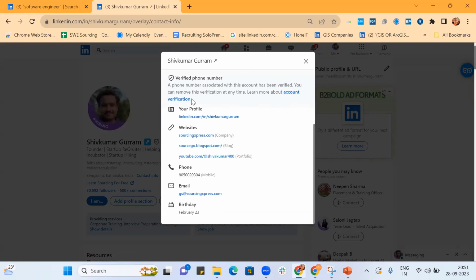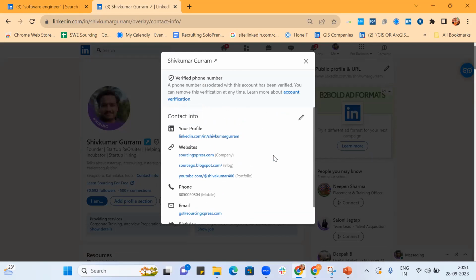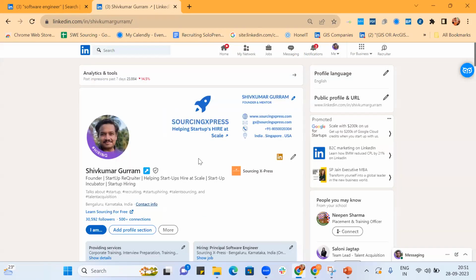So if someone comes to my profile and clicks on contact info, they'll be able to see all this information, not just the profile, but additional company, blog, YouTube channel. Since my account is also verified, is this a re-verification using Aadhaar?